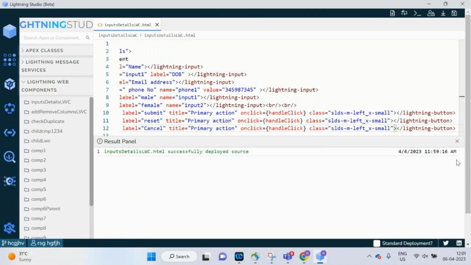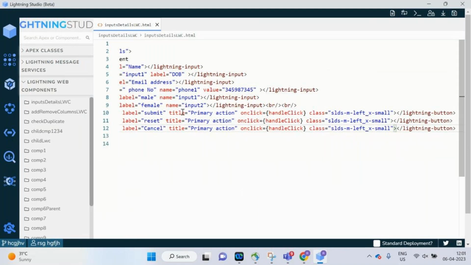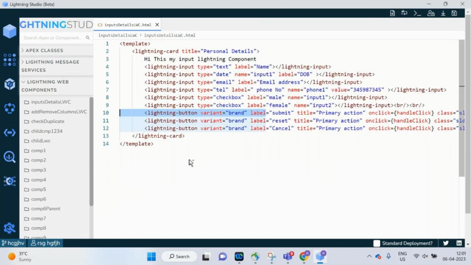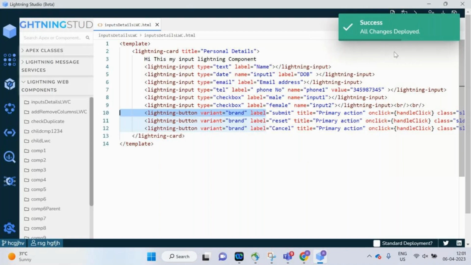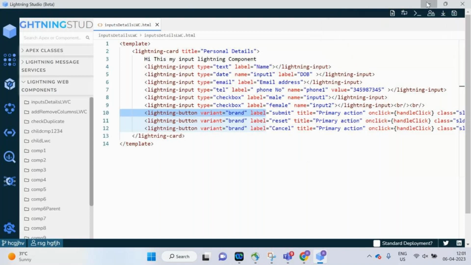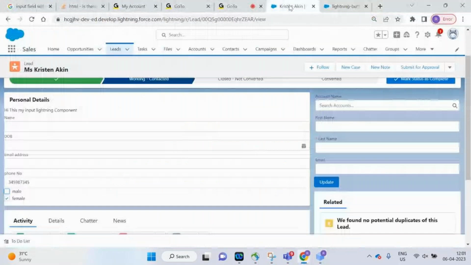So I have created 3 buttons. Just copy and paste, and I have just changed the label of the button. Fine. Now what you can do, I can click on save, deploy. Let's see what we can see now. Now I can go there. Let's refresh the UI.